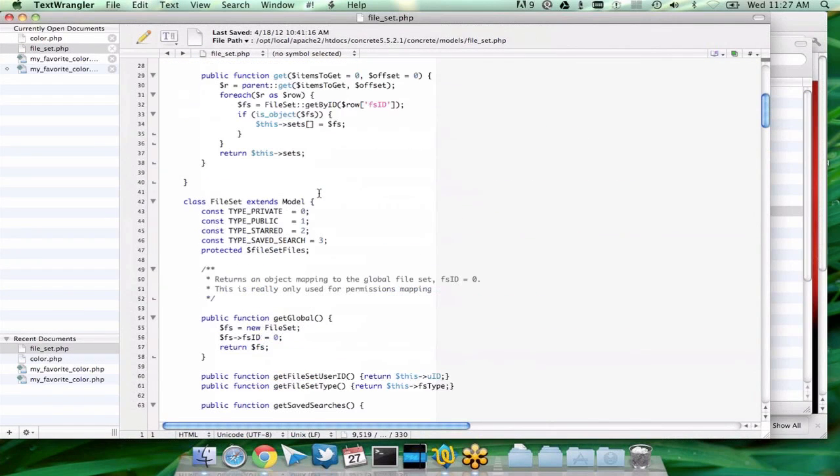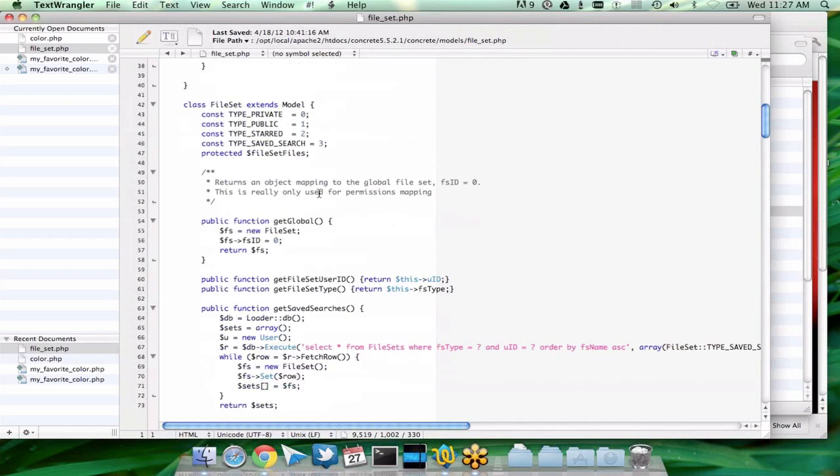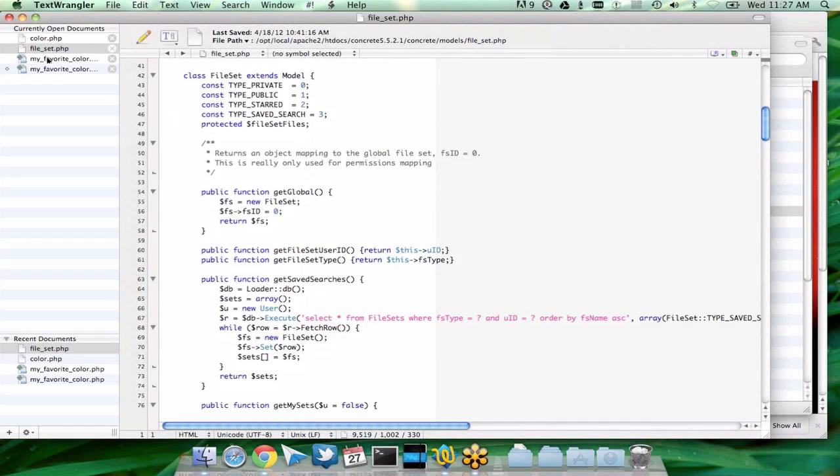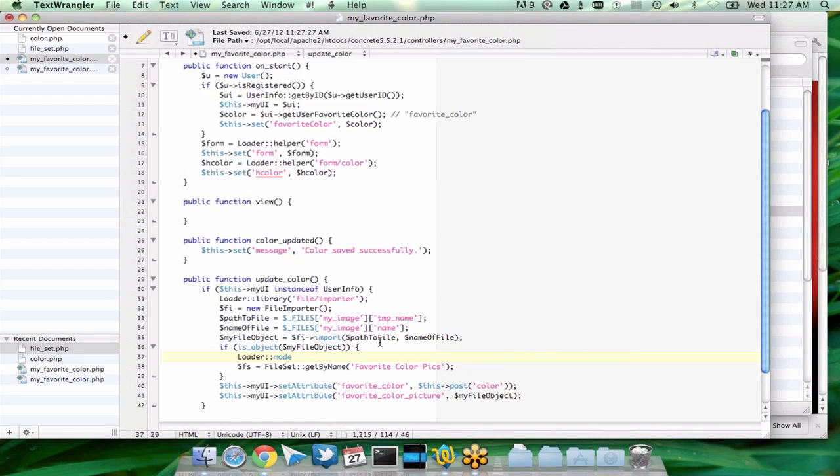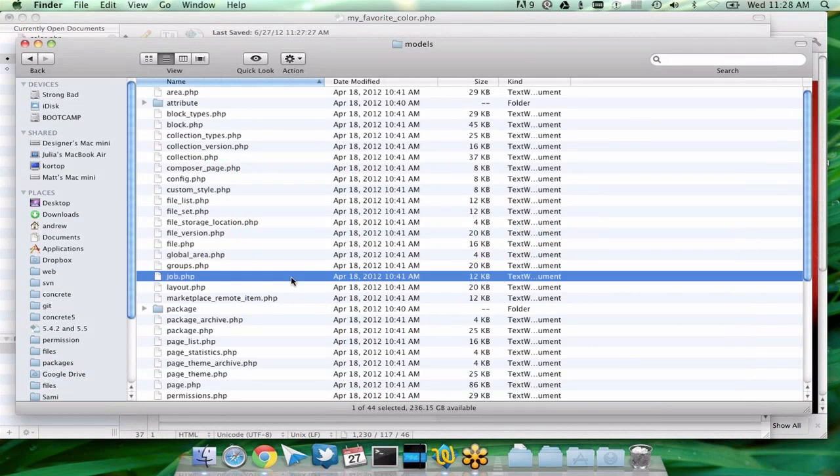All file set related stuff is found within the file_set.php model. I don't know that it's automatically loaded, so let's make sure that it is. Whenever you want to load something in the models directory, you call loader model, the same way that we called loader library to get into the libraries directory. You want to call it that way as opposed to require, so that concrete5 can take a look into your local directory and include an updated version of the library if you have forked that particular library or model class.